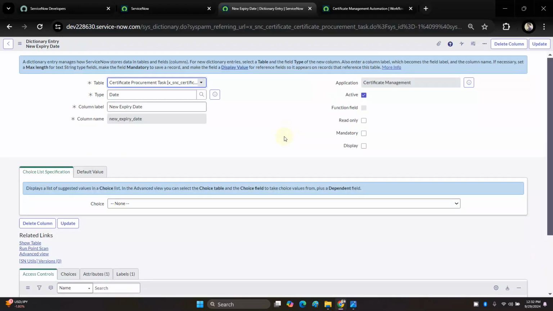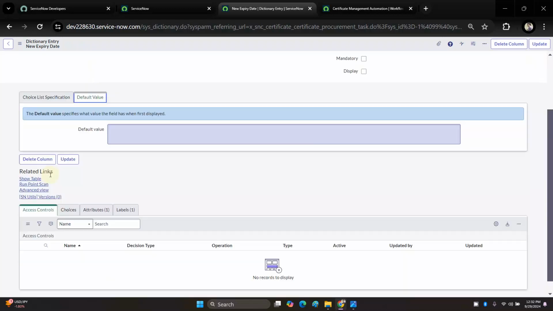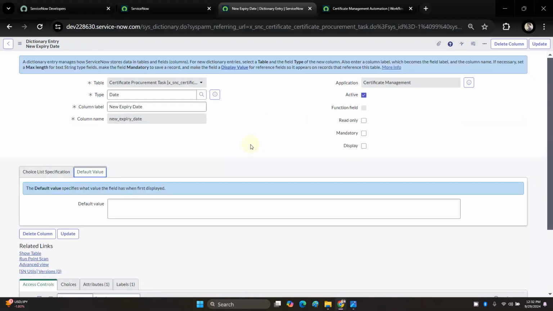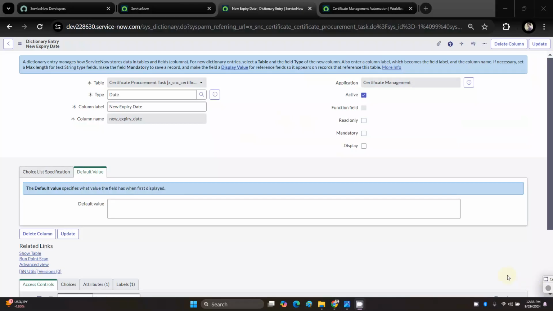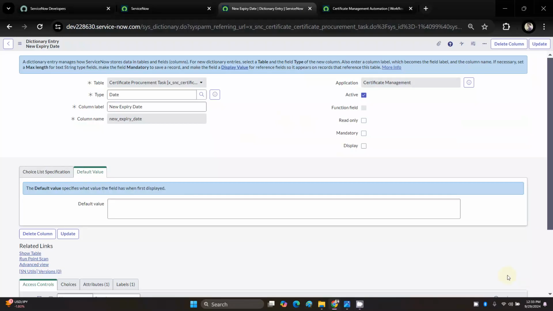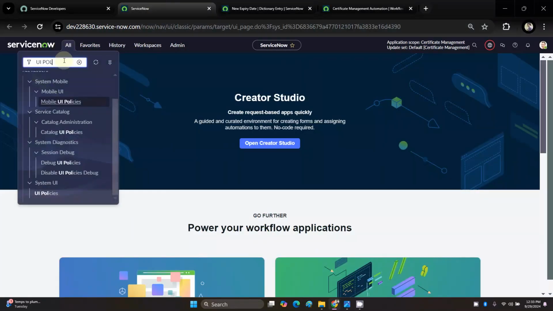Okay, let me see if we could achieve that through dictionary. Through the dictionary, I can select mandatory and save it, but there is nowhere I could have a condition to say that if something changes, then this should trigger. We are very much aware that we could achieve this through the front end script, which is client script. But in this scenario, I want to use UI policy. Let's see what we can achieve with the UI policy.